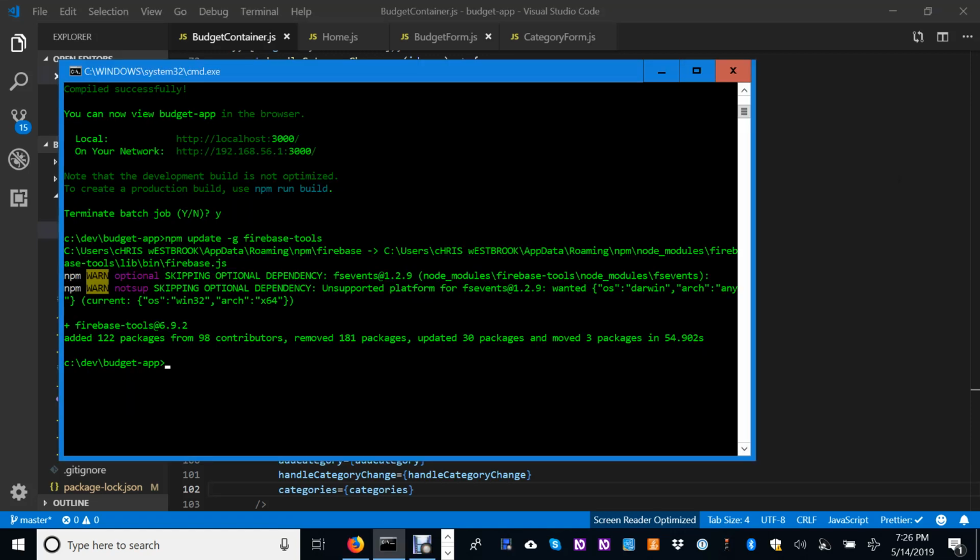Okay, here we go. Let's see what it did here. Added 122 packages from 98 contributors, removed 181 packages, updated 30 packages, and moved 3 packages in 54.902 seconds. Plus firebase-tools at 6.9.2. I thought I already had it installed. Must have updated it, I guess.